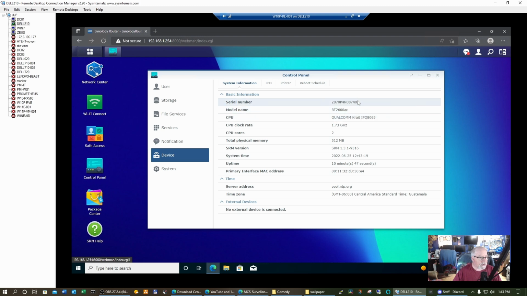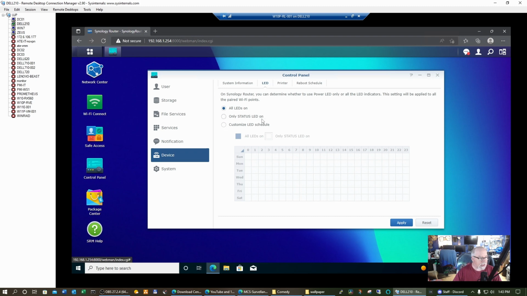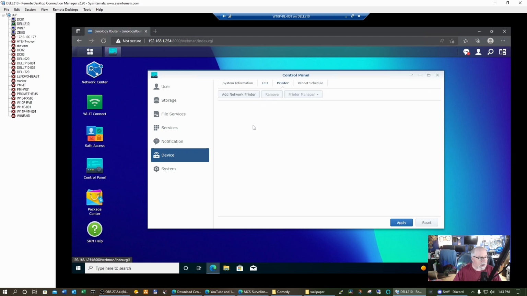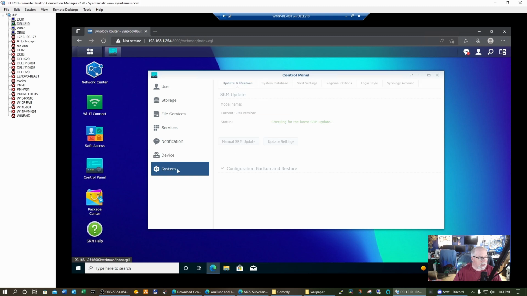Now, under the device, you see there's our serial number, the model number, CPU, still 512 mega RAM, but I do have an SRM now of 1.3.1-9316. This is a release candidate. Looks like we've got a way to turn the LEDs on and off, both during the day and at night. We could add a network printer, and we could periodically reboot the router itself. And then down here under System, you'll see it's going out and checking and saying that ours is up to date.